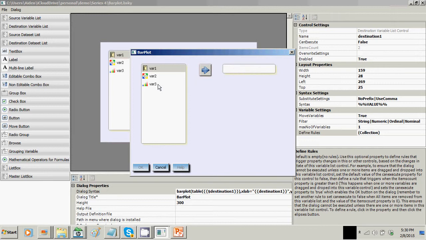Now I will add one variable. You will see can execute will become true because of my rule, and the OK button is enabled. I will remove that variable. Item count becomes 0. Can execute of this control, my mouse is over, that's the destination list control, gets set to false, and the OK button is disabled. Again, I'm just showing you how the rule that I've just set works. When I drag a variable, item count is greater than 0, can execute is set to true. When I remove a variable, item count becomes 0, can execute is set to false, and the OK button is disabled.